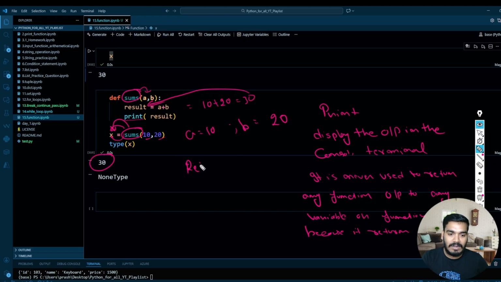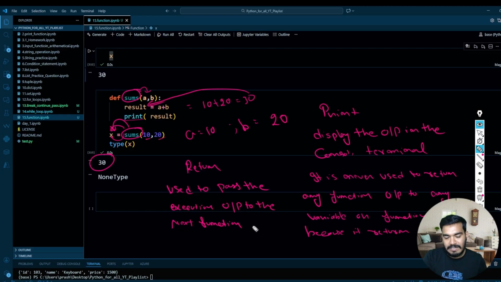And over here, if you see, the return is used to pass the execution output to the next function call or variable. Perfect. So this is how both are different.